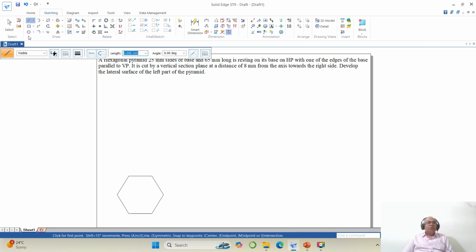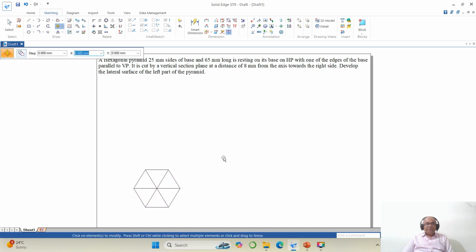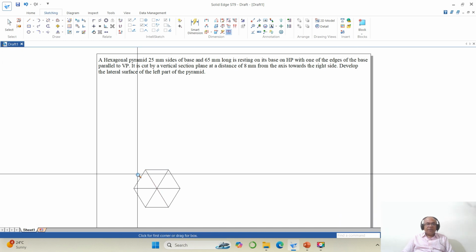Then I need to go for the line command, draw a line from these two, similarly from here to here, and similarly from here to here. Now you go to the move command, enable this, take this and place it wherever you want. Now you don't finish this yet, because the vertical section plane is perpendicular to both HP and VP. So you get a vertical line in the front view as well as in the top view. That is the reason why you should not complete this top view now.